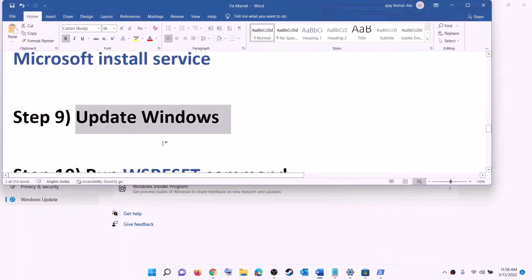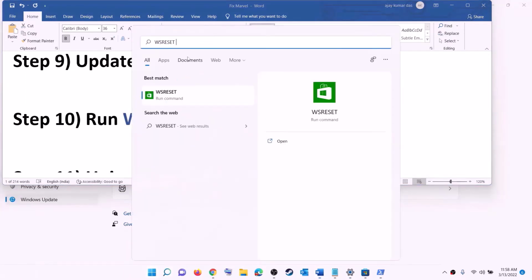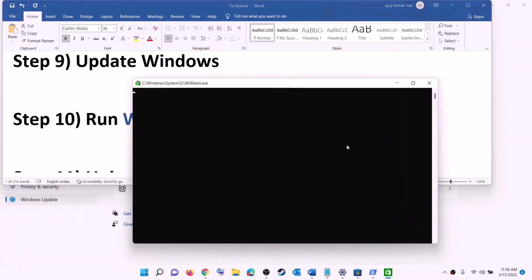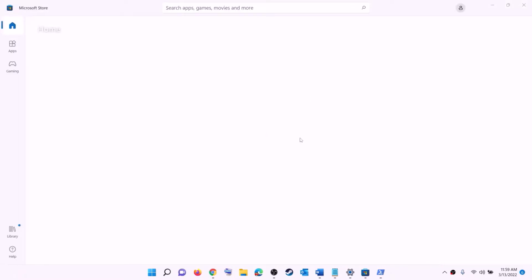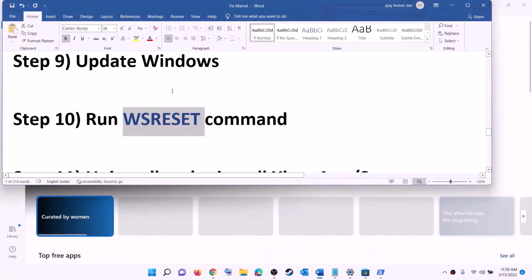Now the next step is to run WSRESET command. So type in WSRESET in Windows search box and then click on WSRESET. Click on it. This will open this black screen. Do not close this black screen. This black screen will go away and it will open Microsoft Store. So over here, you can see the black screen is gone and it's opening Microsoft Store. Now you can open Xbox app or store and then try to install the game.